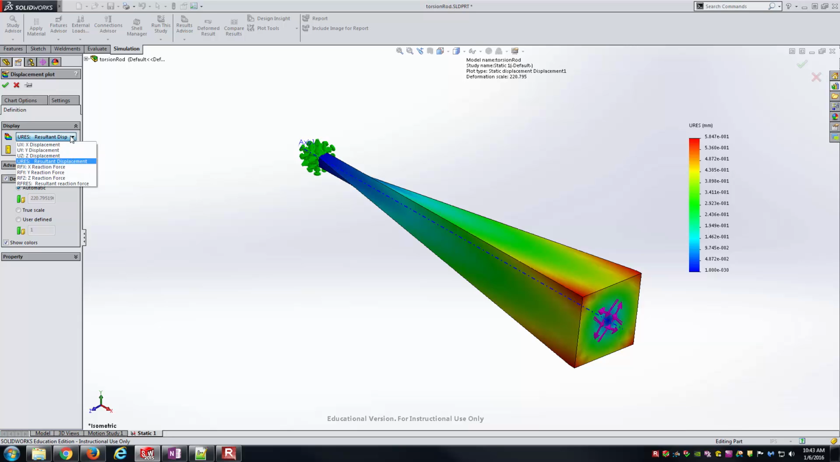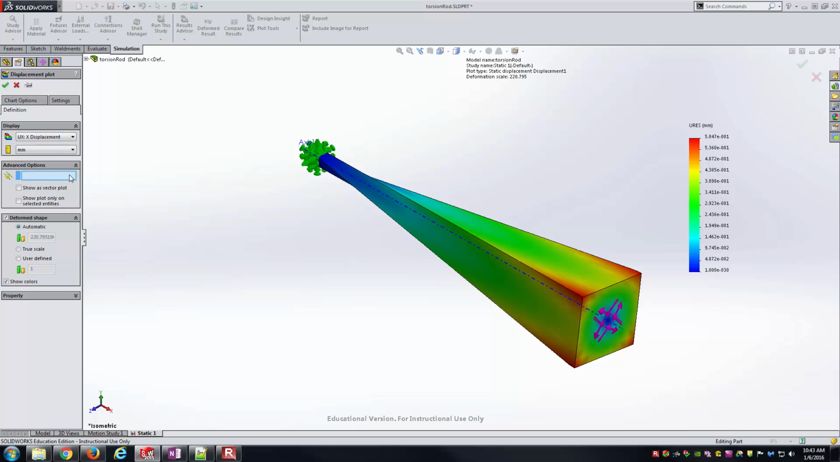And here I'm going to go ahead and just leave it at UX, but one thing I'm going to do is I'm going to come down here in advanced options and I'm going to select a axis. And so that's going to be the same axis 1 here for reference geometry. And all of a sudden you'll see things change a little bit here.